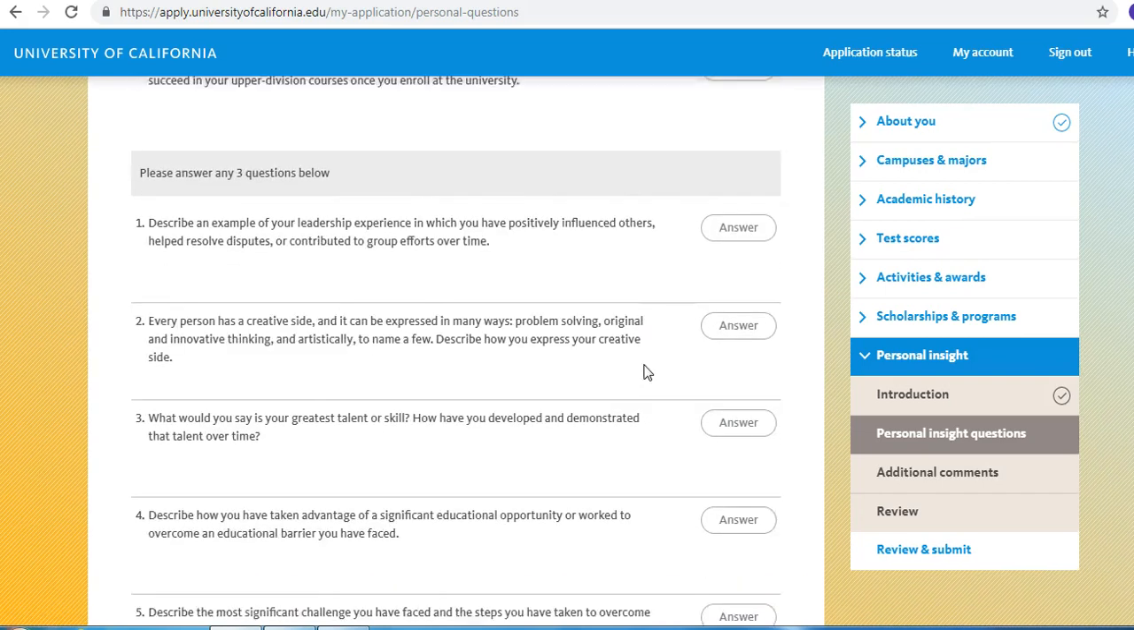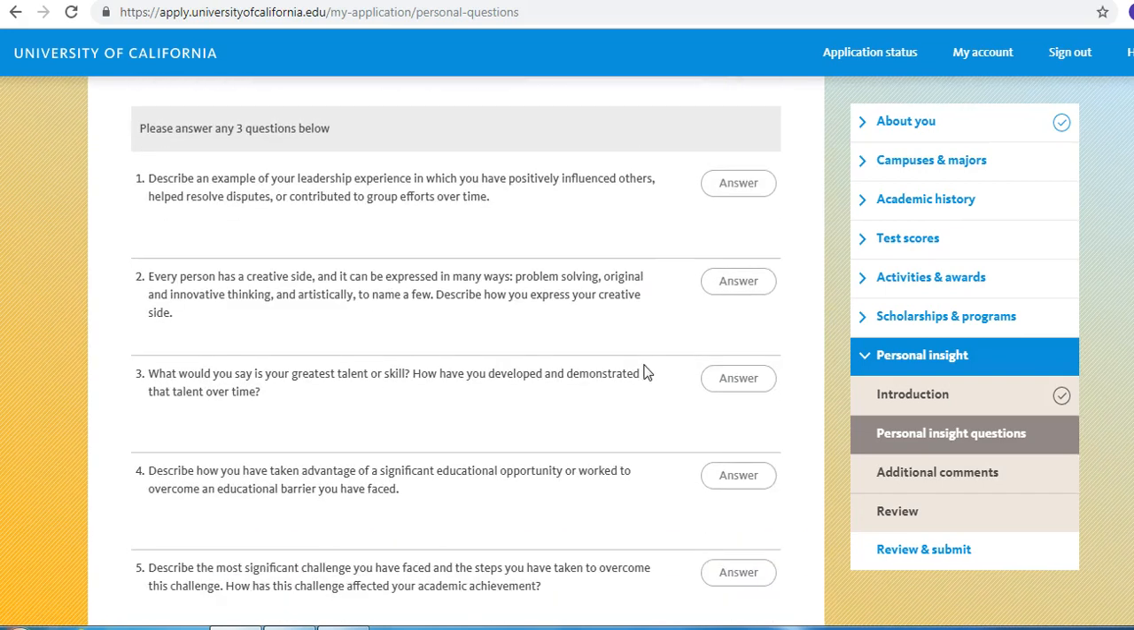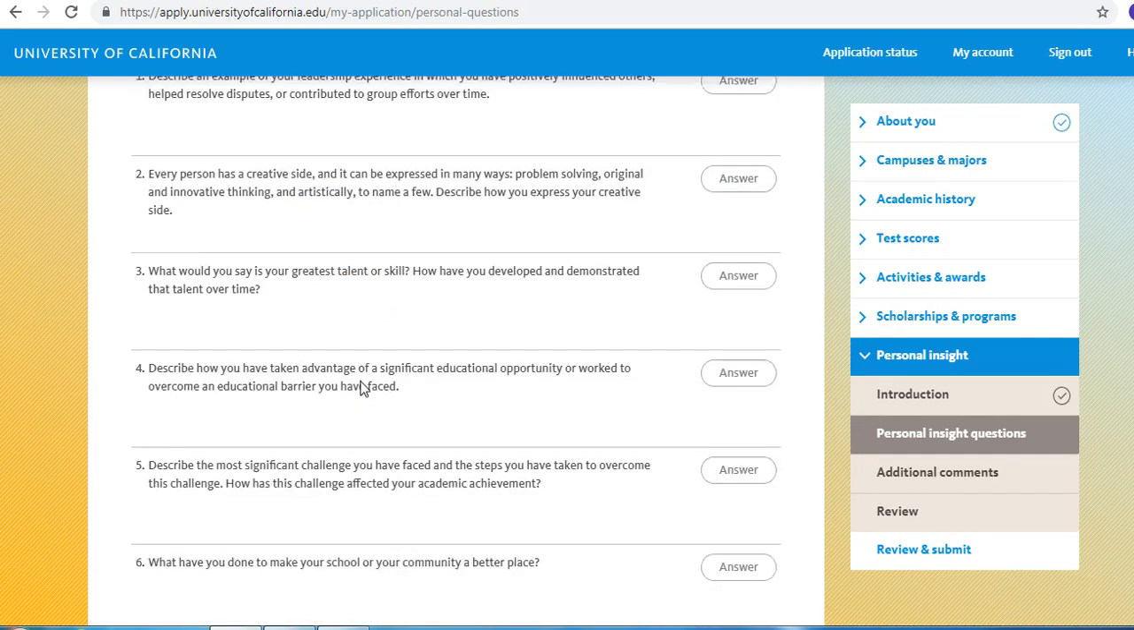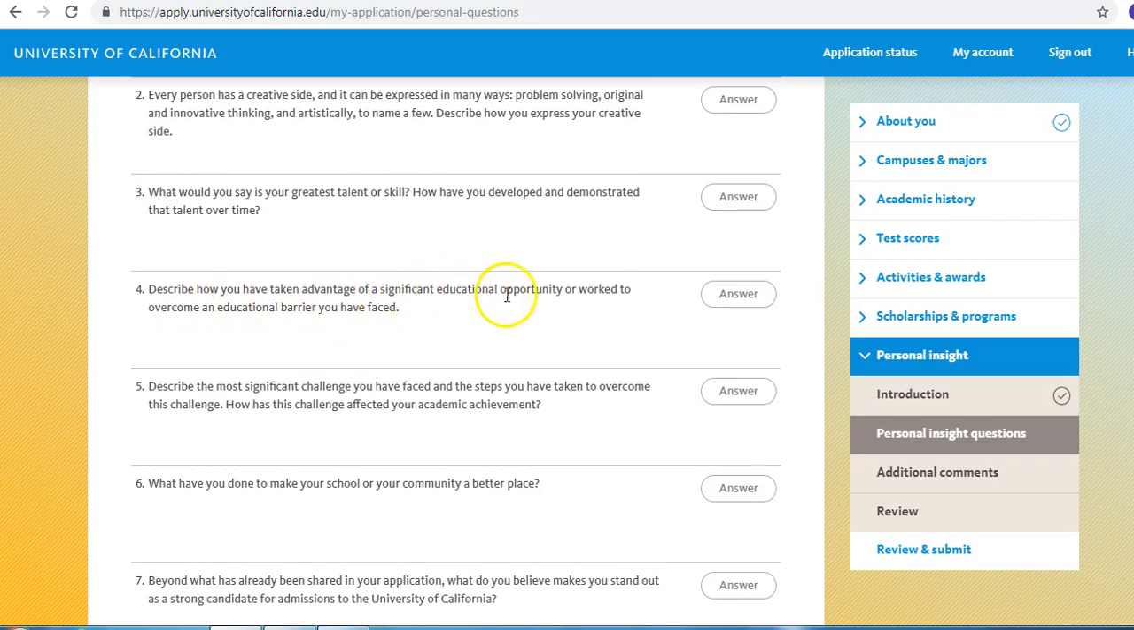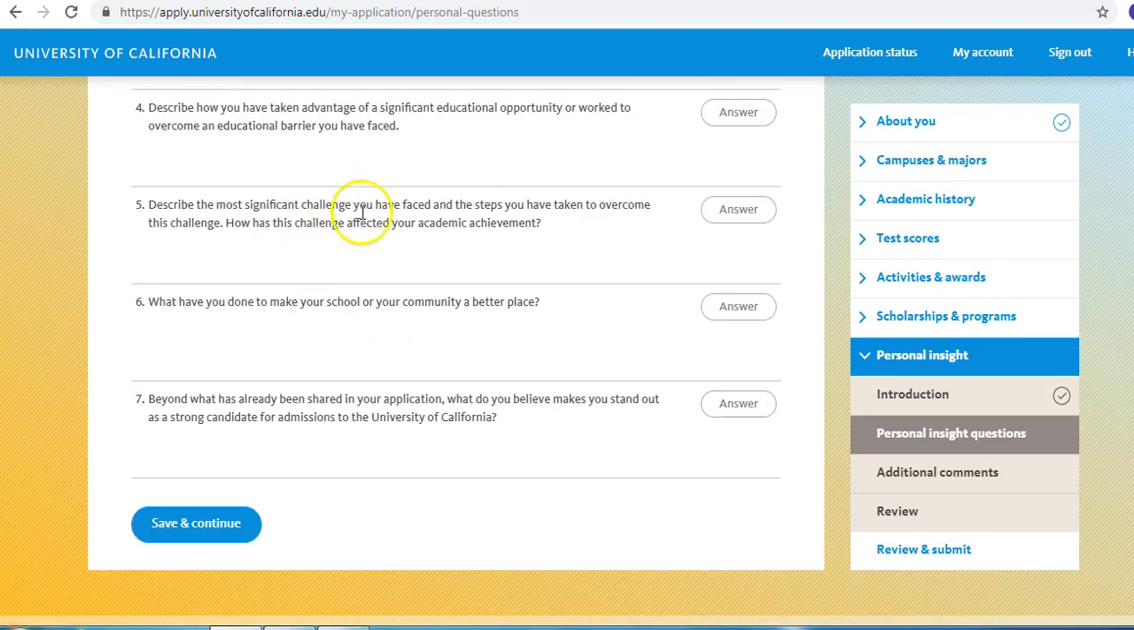Then you have 7 questions below, and you choose 3 to answer. So leadership, what is your creative side? What's your greatest talent or skill? How have you taken advantage of a significant educational opportunity or worked to overcome an educational barrier? What's the most significant challenge you have faced? And how has this challenge affected your academic achievement? And how have you overcome the challenge? So you want to make sure you're hitting on all of those. What have you done to make your school or community a better place? And is there anything else that makes you stand out?